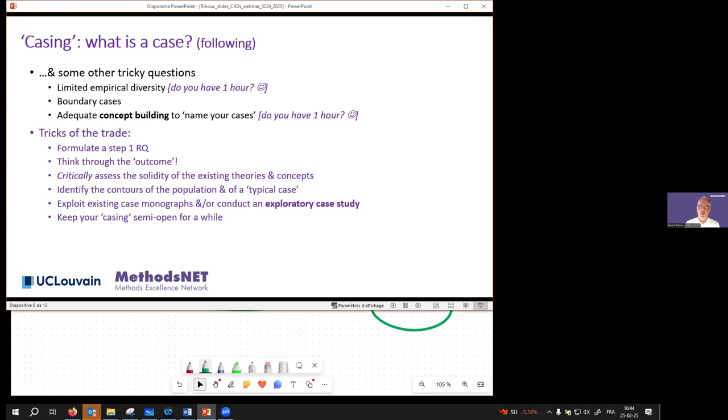Fifth, one great way to really try to consolidate your casing is to exploit existing case monographs if they exist in your field, or even better, because then you get your hands dirty and you gain first-hand knowledge, to conduct an exploratory case study. It takes quite some time, but it's really worth it as an investment.